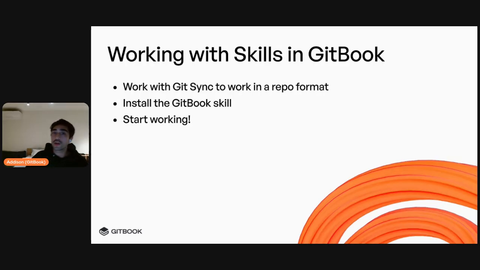But if you're working with an AI agent outside of GitBook, you do need to be using something called Git Sync. Git Sync allows you to sync your GitBook site with a GitHub or GitLab repository. Because we'll be working in code and the markdown inside of our Git repository, we're able to work with any AI agent, whether that's Claude Code or tools like Cursor, on the markdown directly. Then when we're done with it, we can push it up to GitLab or GitHub, and that will sync into GitBook.